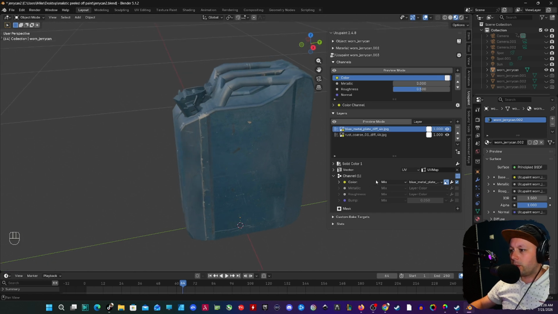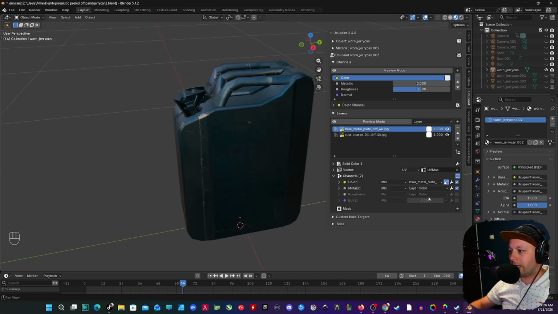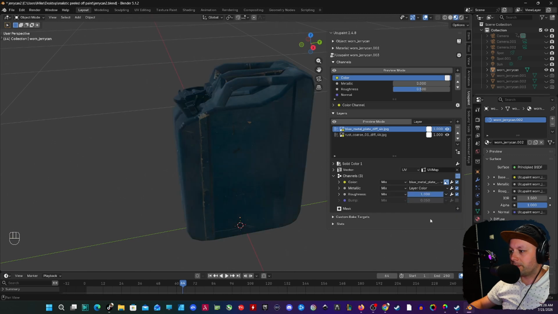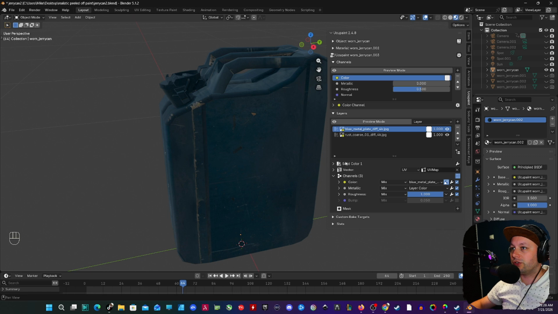On this metal, we're gonna enable the metal and we enable the roughness, so we can play with how shiny you want it. So we drag this roughness to the left, like this.